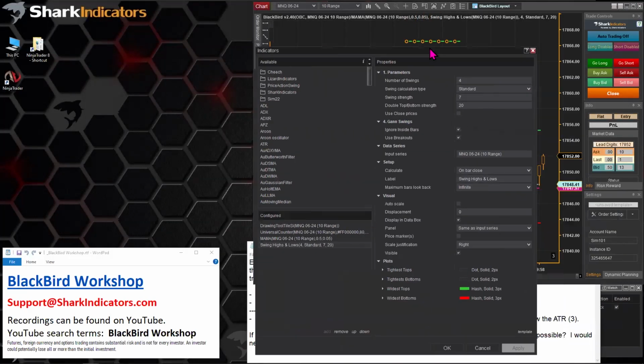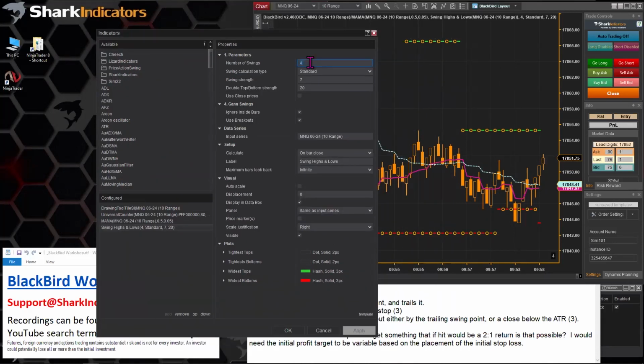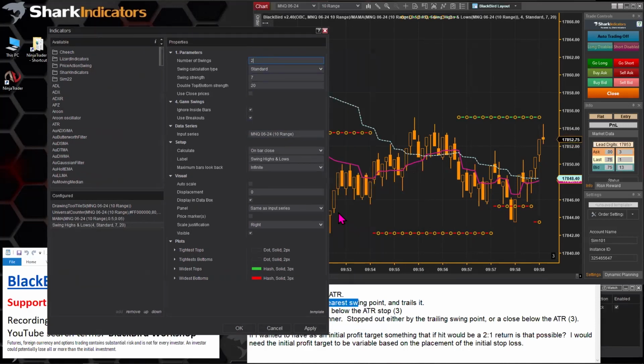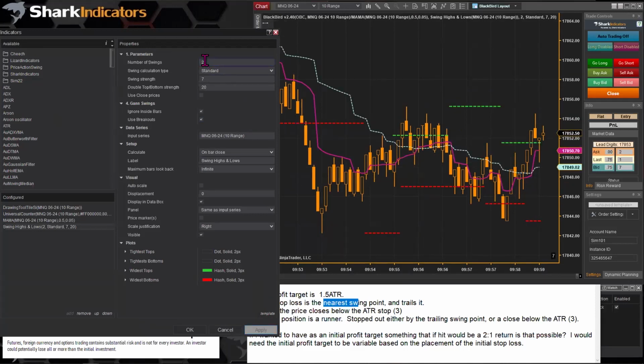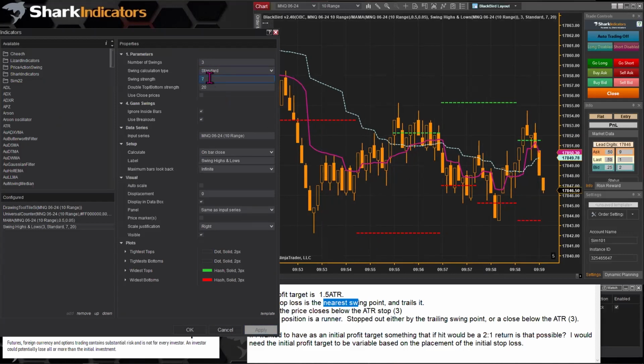Actually, at least for the swing highs and lows, if you're going to use that for your stop losses, we're going to want the number of swings set to 2 or 3 so that it reacts a little quicker. Like if you look at this gap here, it took quite a while before this swing low is detected. So if I knock this down to 2, no, it's still taking a while. All right, that didn't help for that. That's just simply the swing strength.